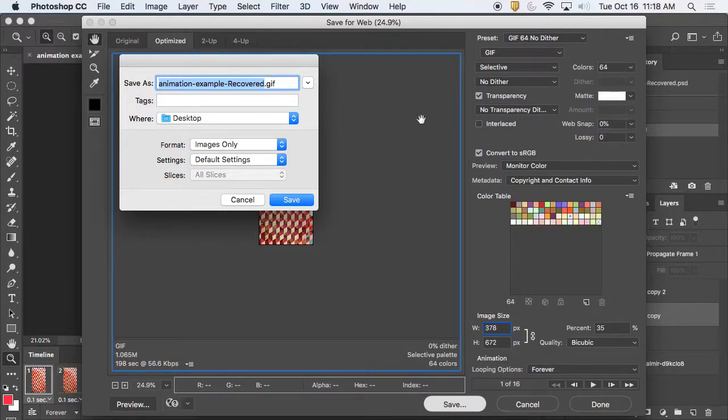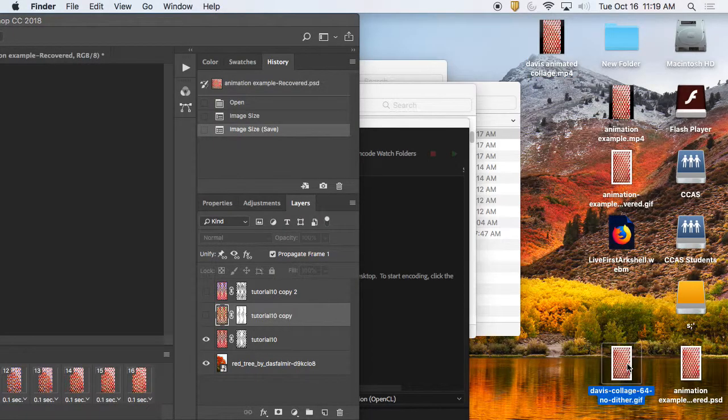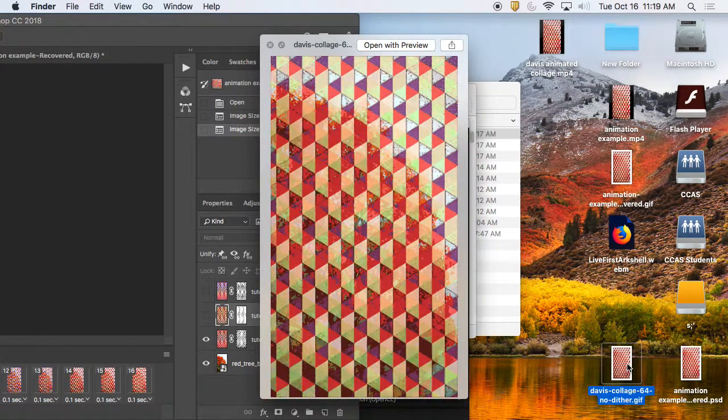I'm going to save this as Davis collage 64 no dither. That way I can know what it is. Save it. There it is. Okay, now you're going to see this is going to look a little bit worse, right?